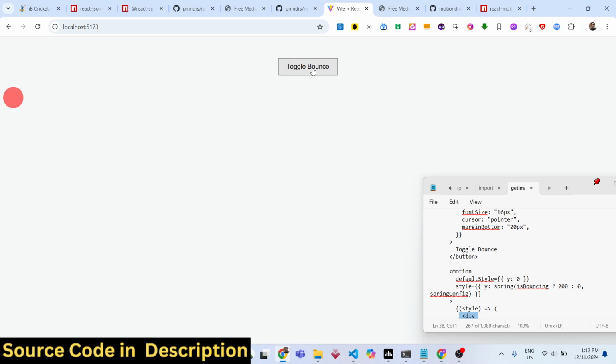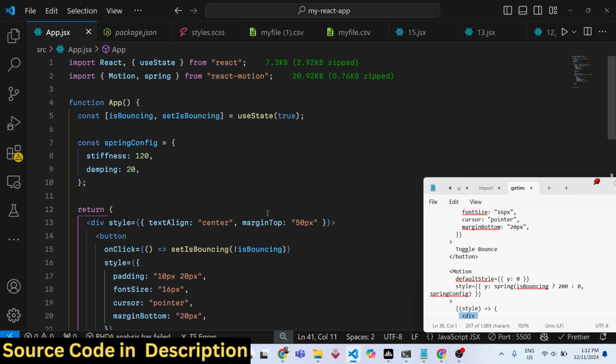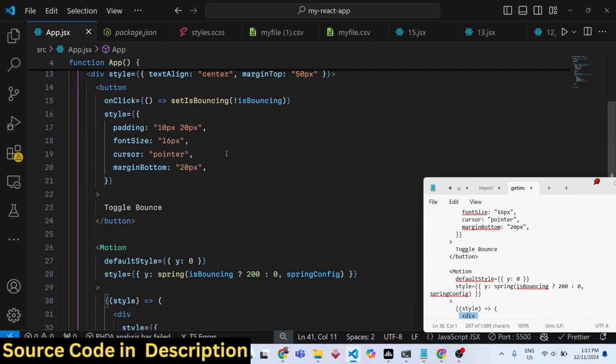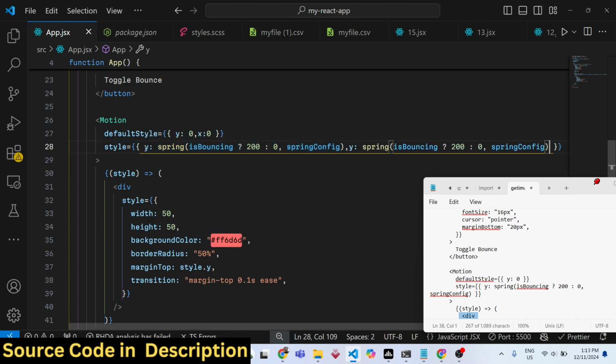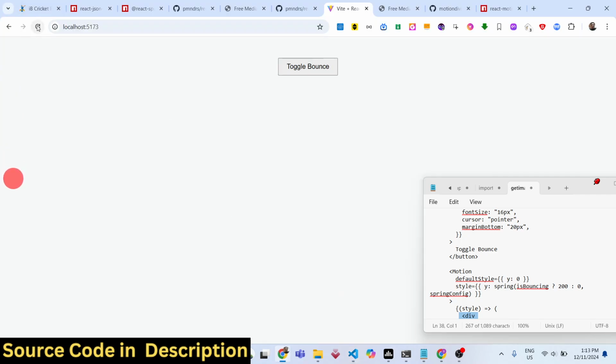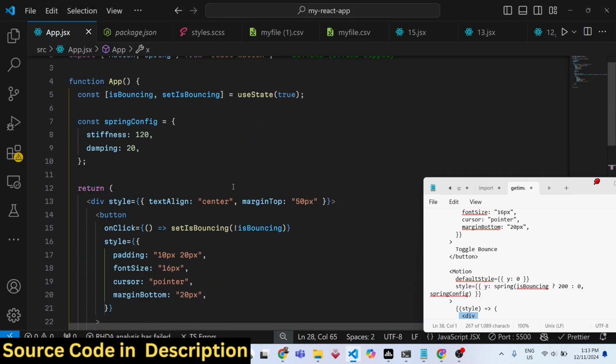So in this way, you can animate any HTML element using this framework, which is React Motion. It's specifically built for React.js applications. Let's suppose you also want to change the X coordinate, you can even do that as well. So if I check again, in this way you can also change multiple properties.